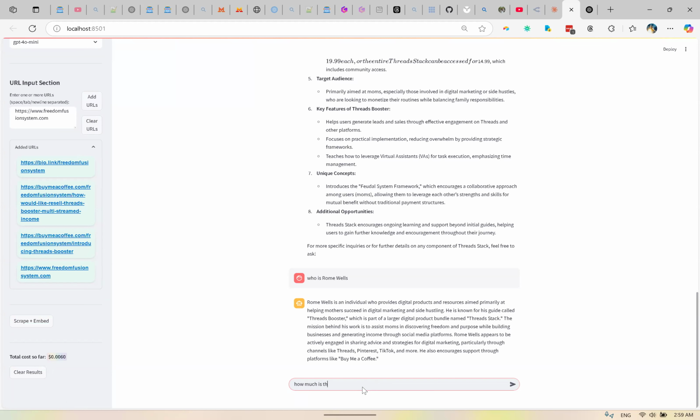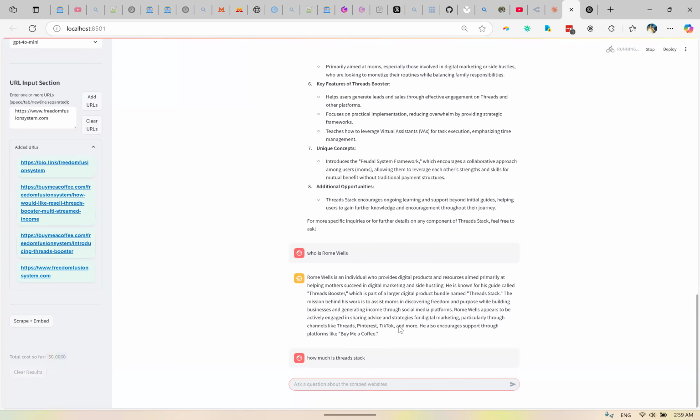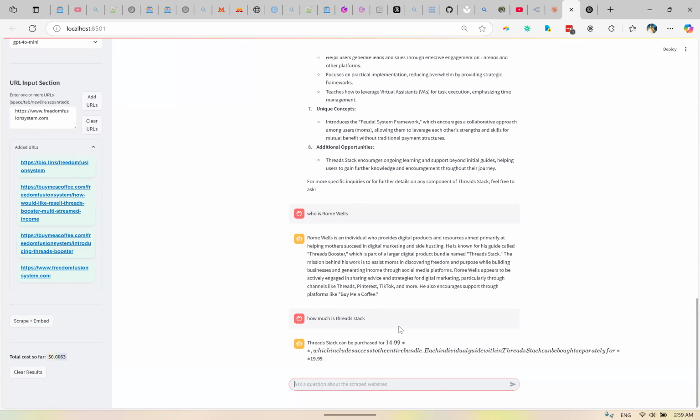So how much is Thread Stack? $14.99. And it could be bought separately. It's a little, which includes Thread Stories. It's a bit convoluted a little bit. There may be some bugs still, but it's still pretty good.